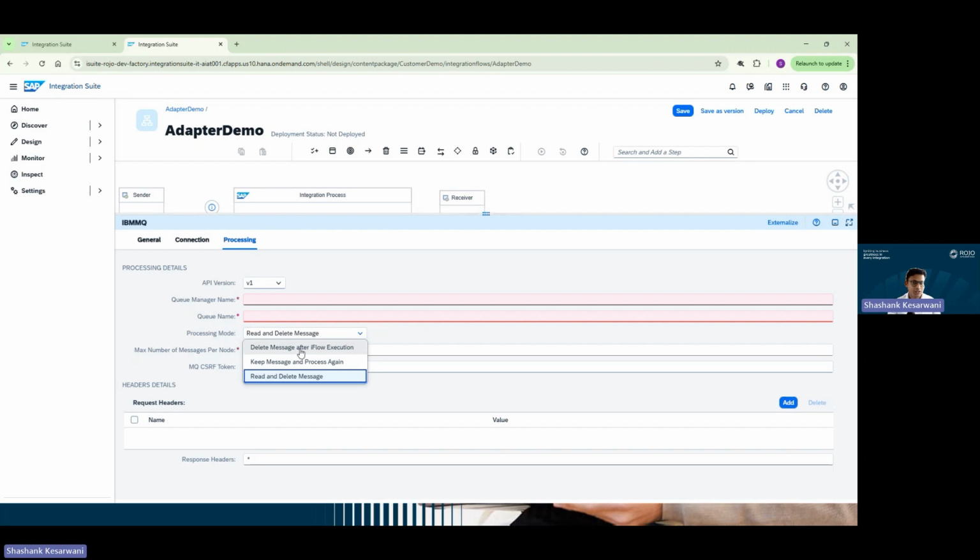You can also delete the message only after the iFlow execution is completed, meaning that you read the message, you process your iFlow execution, and only after your iFlow execution is successful, you delete the message later. You can also choose to keep the message and process again for your testing scenarios as well.